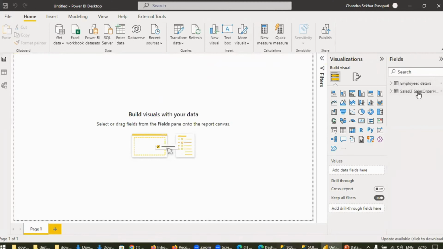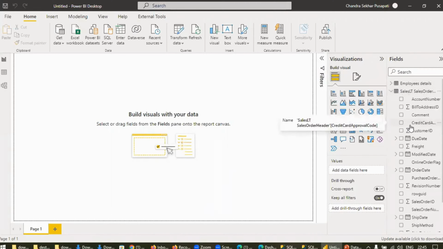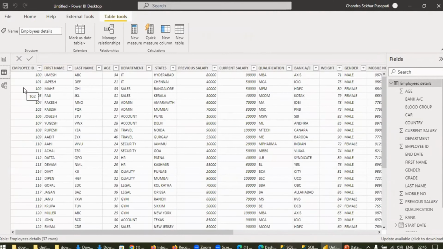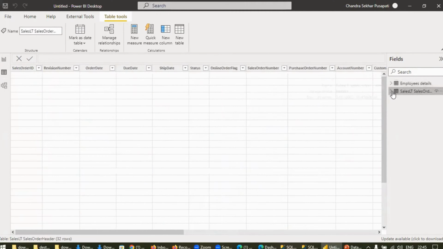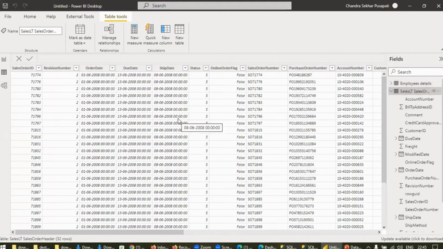It loaded the data. So first one is Excel table and second one is SQL table. Just now I loaded. You can see data also by clicking the data window. This is the first Excel table data. And this is the SQL Server table. Just now I loaded.